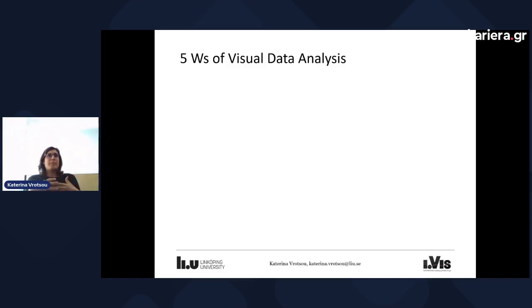But if we take a step back again, and when we are designing data analysis tools in general, what is important to consider is their context of use. And this is often done by following a variation of the so-called 5 W's. What, why, who, where, and when.